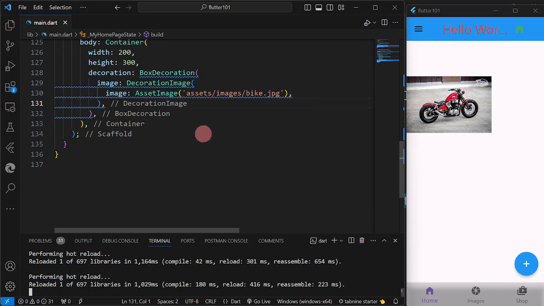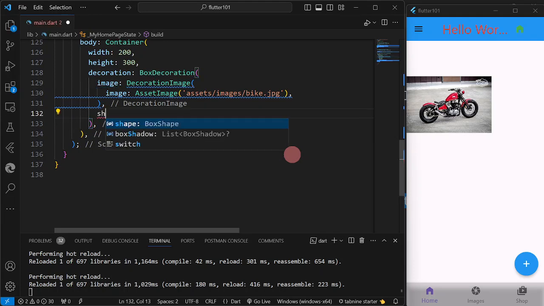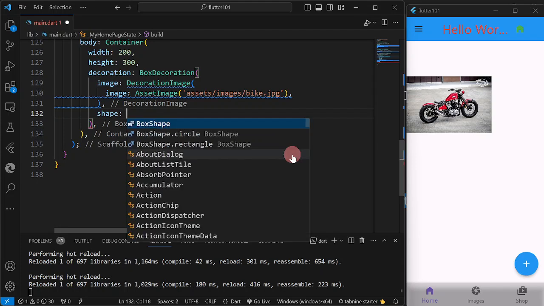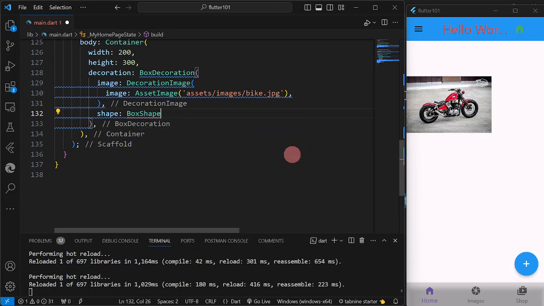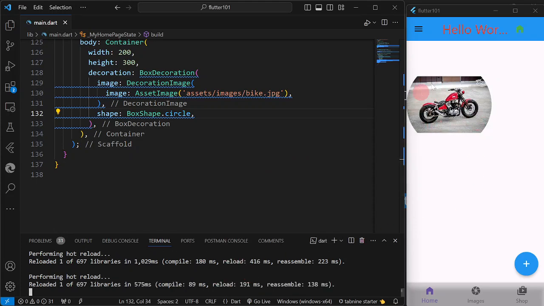Okay, so I have replaced it with a decoration and an image, so you could still see here our image, but still rectangular. Okay, so in our box decoration here, we could actually identify the shape of the background image or the decoration image, and I'm going to have here a box shape that circle. Okay, so save, then reload. So we have here a bit circular now.